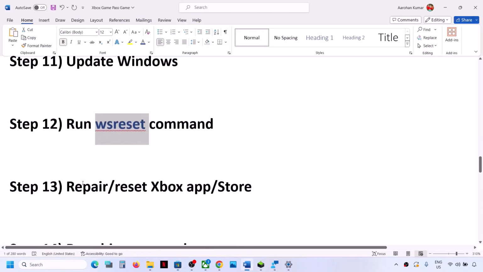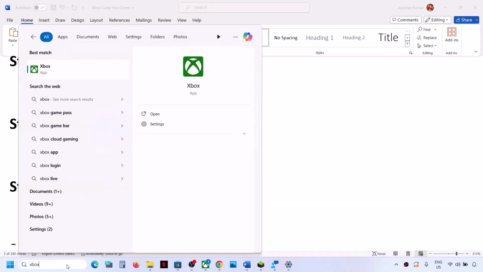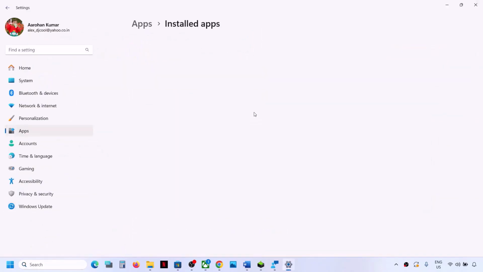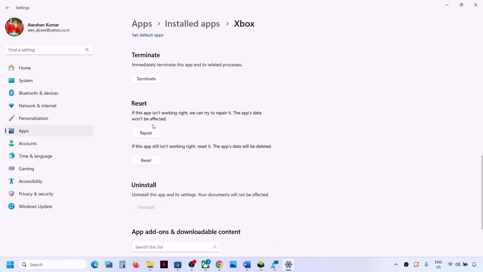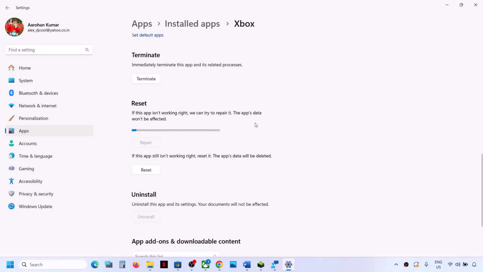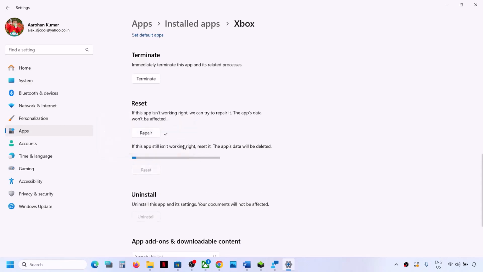Next step is to repair or reset the Xbox app in Microsoft Store. So type in Xbox app in the Windows search box, then right-click on the Xbox app and click on App settings. Now scroll down and you will see the Repair option. You have to click on Repair. After the repair, you can open the Xbox app and launch the game. If that does not work, then you can reset the Xbox app. So click on Reset, and after the reset, you can open the Xbox app and launch the game once again.